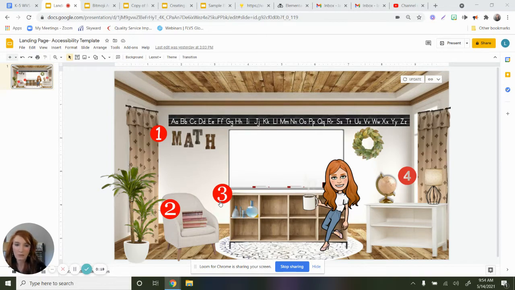Bitmoji classrooms and landing pages have become really popular in our virtual world as a way to create that homeroom feel for students. Now, the thing is that it might not create a homeroom feel for all students because it's not always an accessible way to create that homeroom feel. So today I'm going to share with you how to make it accessible for all students.